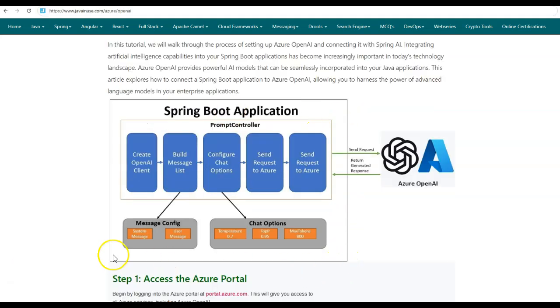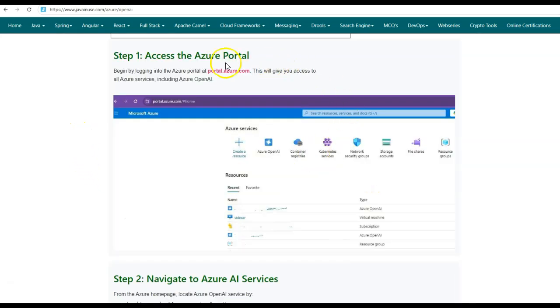This is the Spring Boot application that we'll be creating. In this application, we'll be creating a controller named prompt controller, and this prompt controller will be responsible for creating the OpenAI client and configuring it. Using this OpenAI client, we will then send a request to Azure OpenAI, which will return a response, and this response will be returned back to the user. So let us begin with the implementation part.